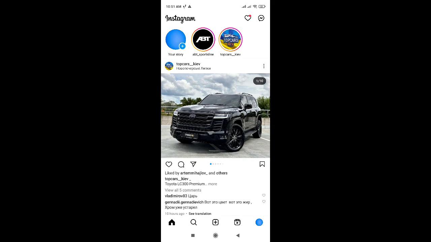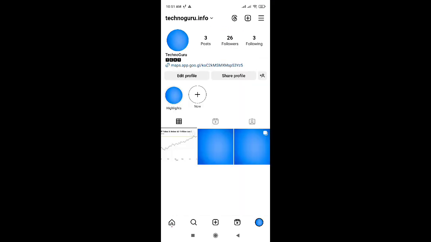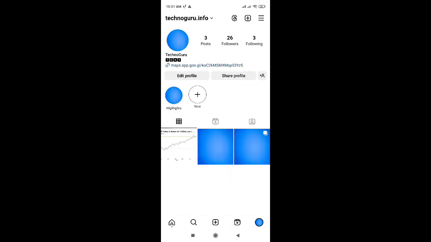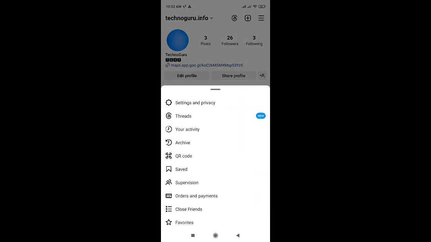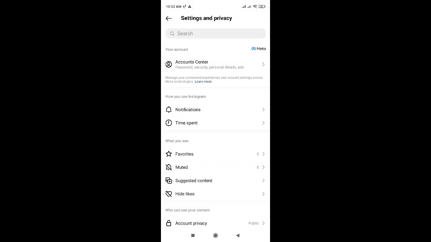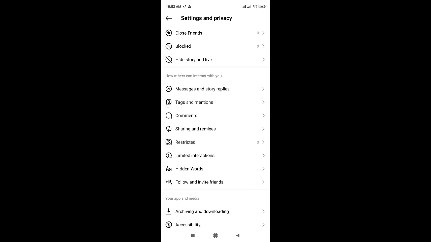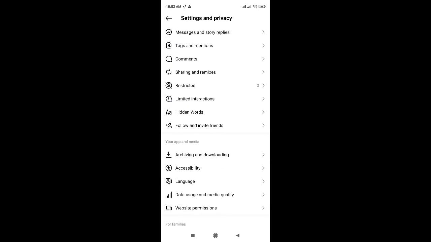Just click on the icon and then go to the profile page, and here find the three lines on the top right corner. Just click on it and here find the settings and privacy. Just click on it and here just scroll down and find the messages and story replies.